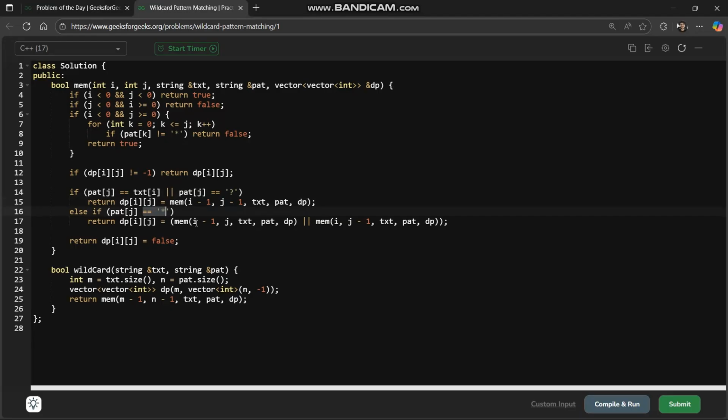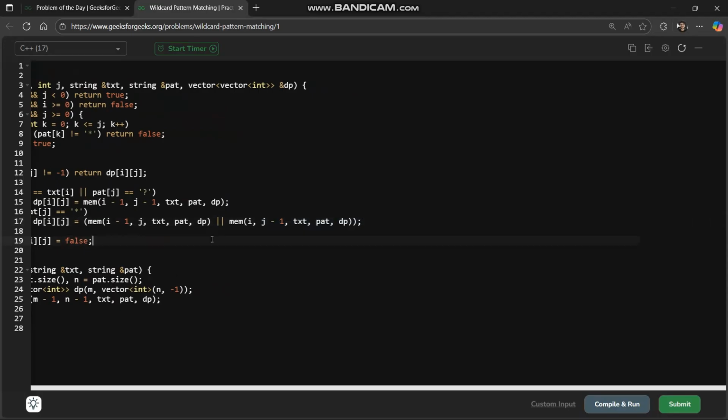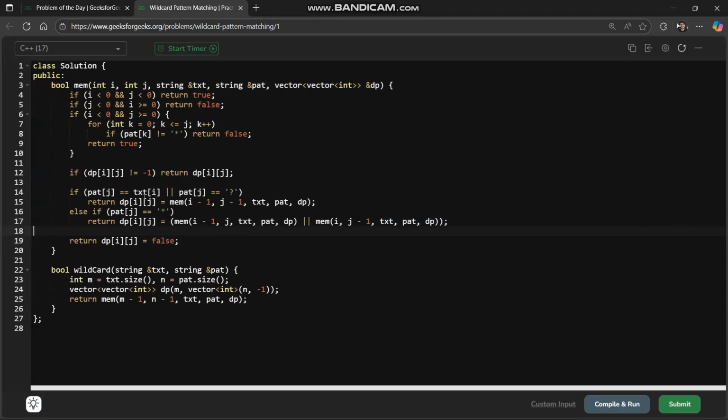Otherwise, if it is asterisk, then we can either move the I pointer or we can move the j pointer. If none of the conditions are true, that basically means that pattern of j is not equal to text of i. In that case, we return false.